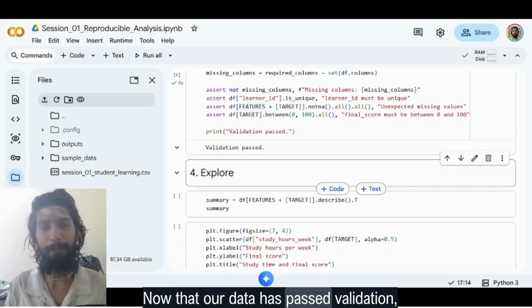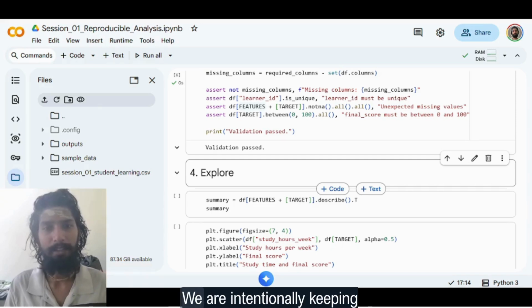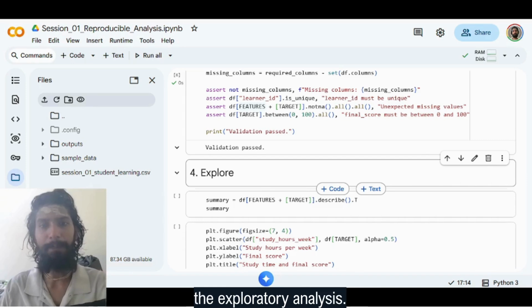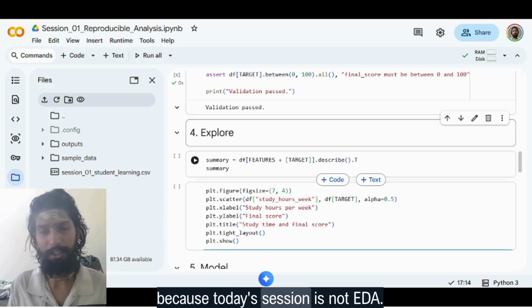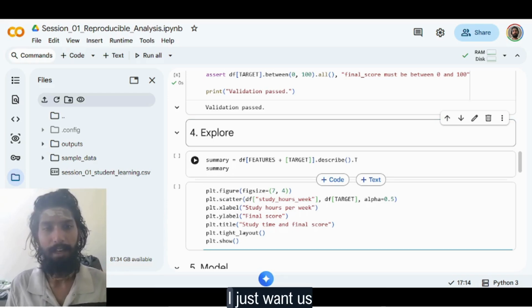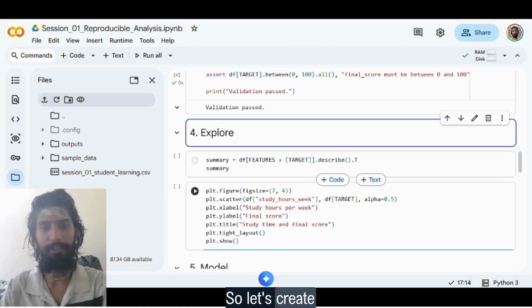Now that our data has passed validation, we can safely begin exploration. We are intentionally keeping the exploratory analysis small because today's session is not EDA. I just want us to have a real analytical workflow to organize. So let's create one plot.